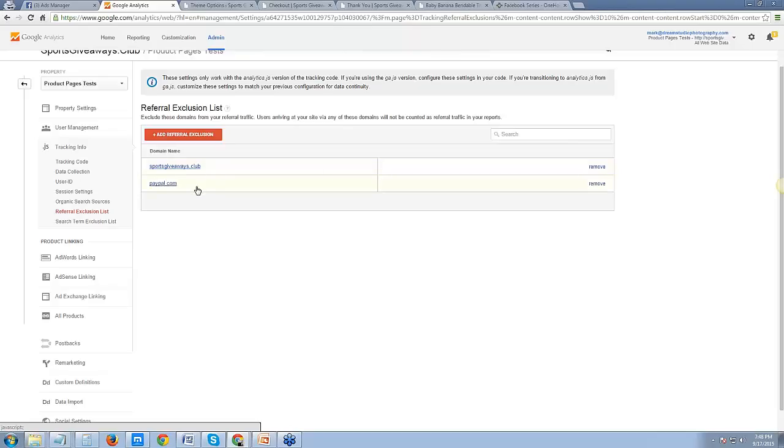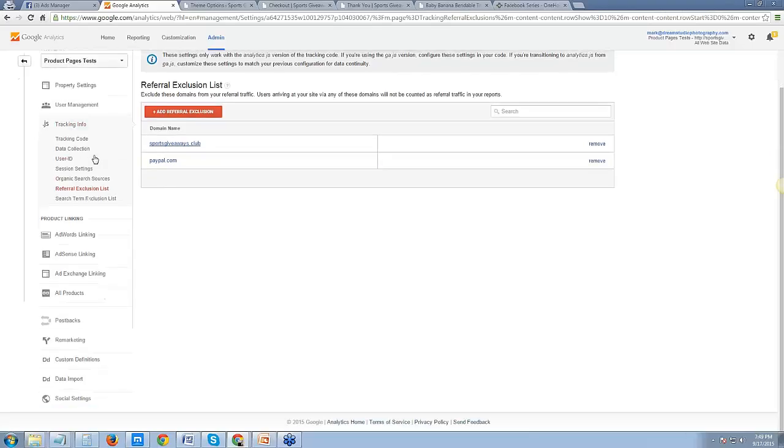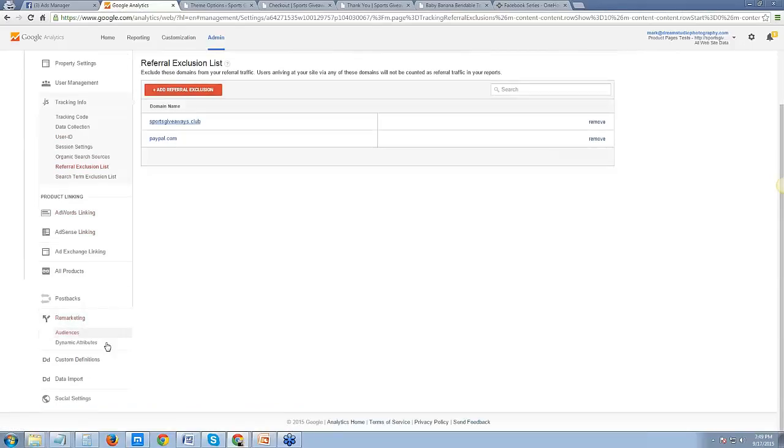The reason you're excluding these is so that Google Analytics doesn't think that when people come from PayPal after paying you, that is what brought the sale. That's not what brought the sale, so you want to exclude that part. And you want to exclude your own domain because you're going to be spending a lot of time on it, so you don't want that particular traffic convoluting what you're doing, right? Remarketing, actually, we're not going to go there today.